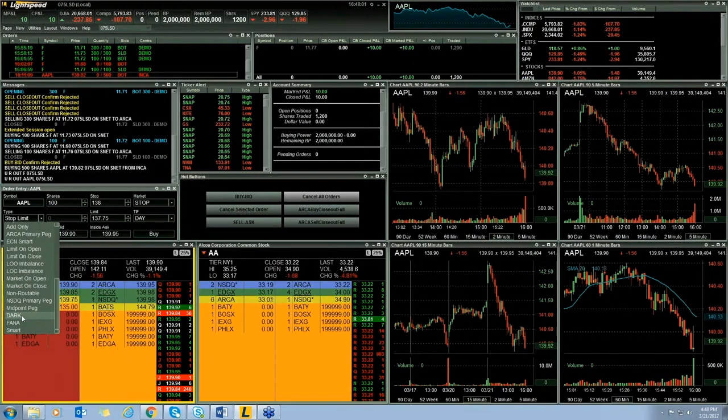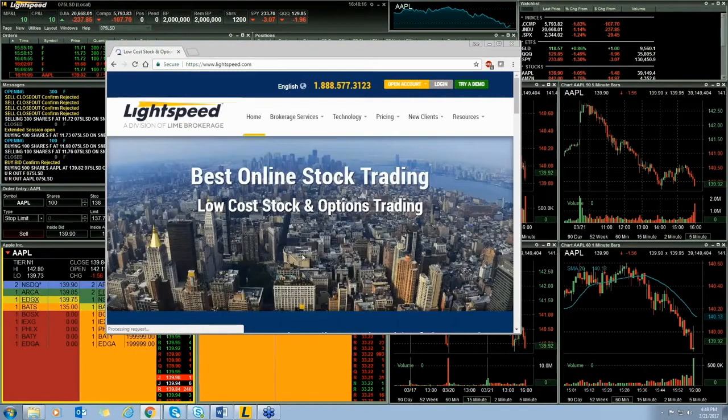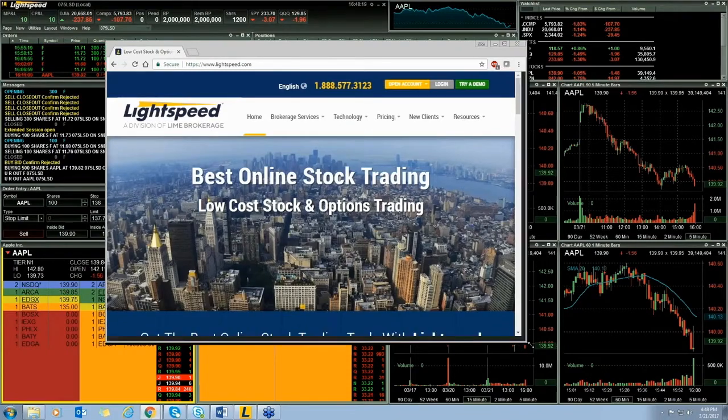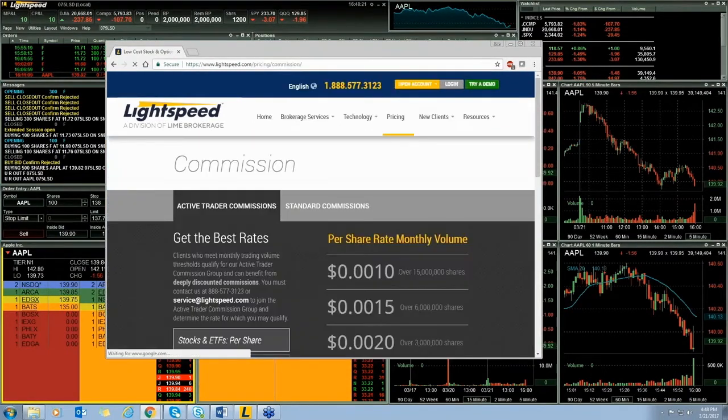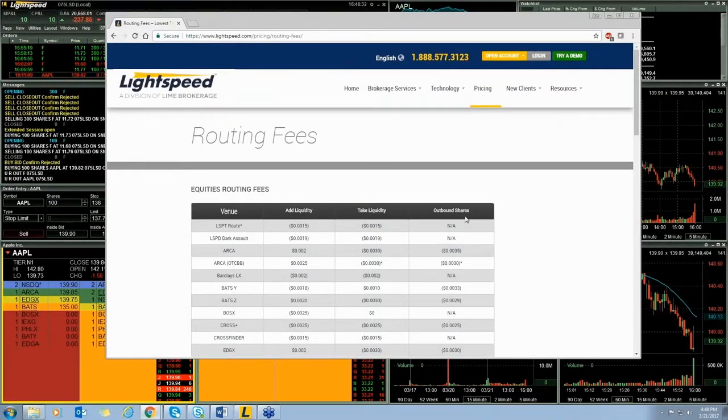There's a good question. What's the difference between routable and non-routable? Let me pull our website up really quick. So routable and non-routable, this relates directly to whether you're adding liquidity, removing liquidity, or getting routed out. If you go to routing fees on our website, you can see add liquidity, take liquidity, and outbound shares.